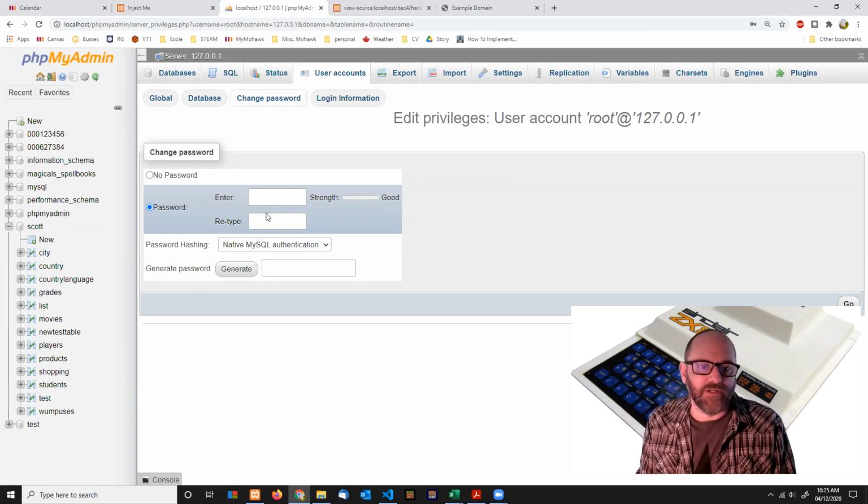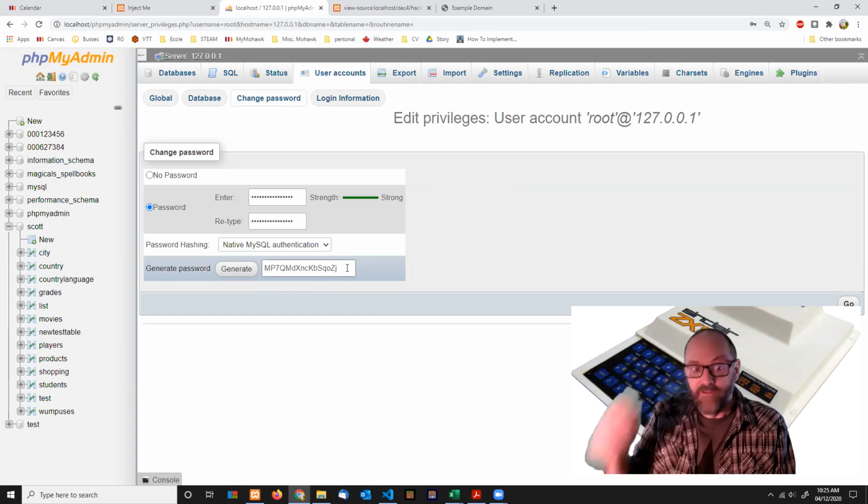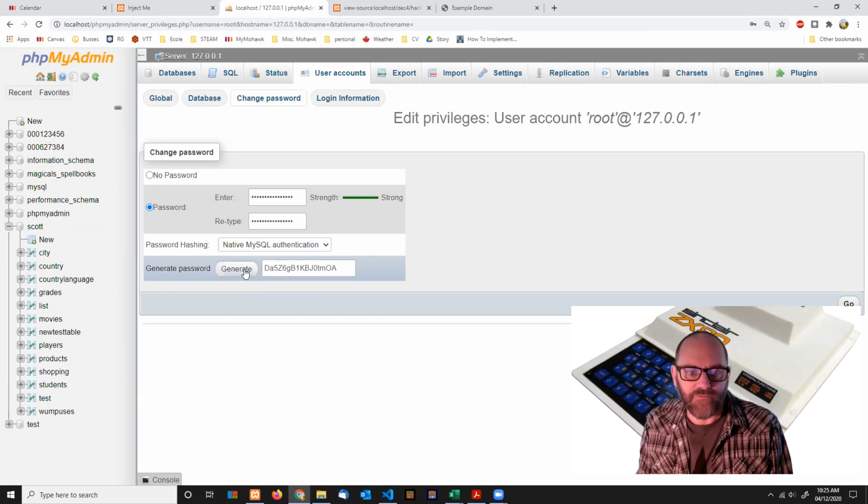But what I wanted to show you is there's a little password generator here. So that's what we mean by a strong password. No one's ever going to guess that, right? You click this a few times and you'll get different passwords.